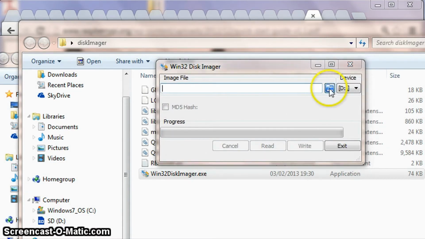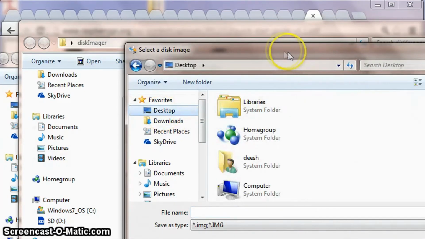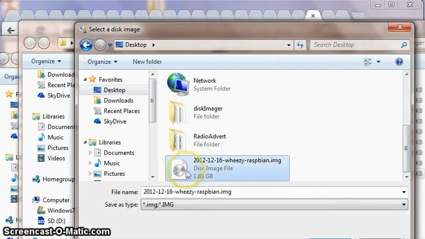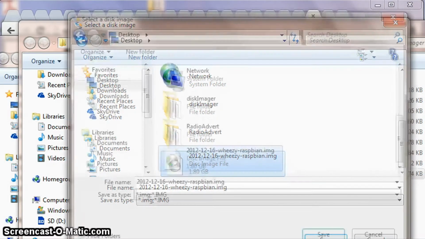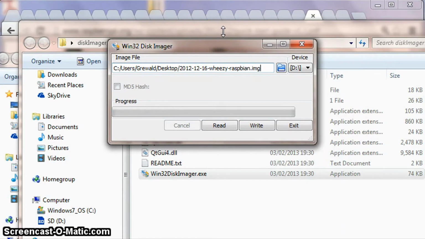In the disk image software I'm just going to browse to where the image file has been extracted. That's the file with our operating system on. So for me it's on my desktop, so let's just go and get hold of this file. It'd probably be better to make folders for all the different operating systems that you end up trying out. And I'm going to put it on the D drive, which is where my SD card is, and I want it to write to the D drive.